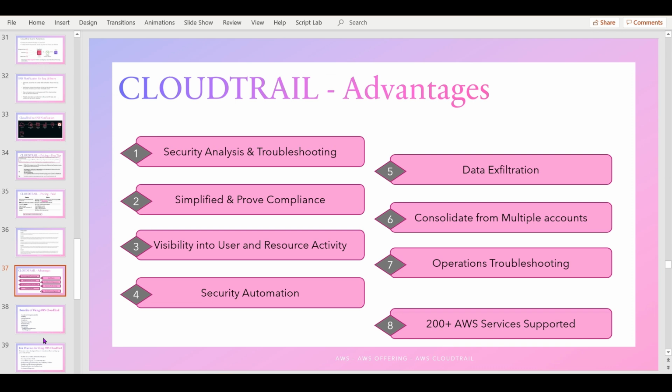So, coming to the advantages, this is a very powerful tool for operations troubleshooting and security analysis. It provides you a lot of simplification on how the events are categorized. On a very high level, you can categorize it as management, data, network, and insight. And within the management, if you want to split it into write event, read event, you can also split it. And if you want to group it from multiple AWS accounts, multiple regions, and into one bucket, that also can be done, so that you can correlate and troubleshoot much faster.